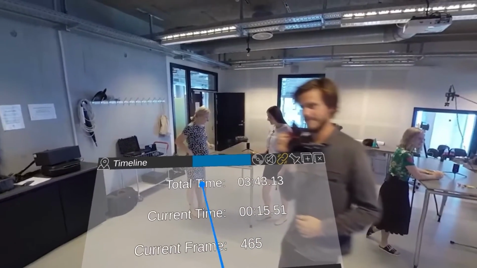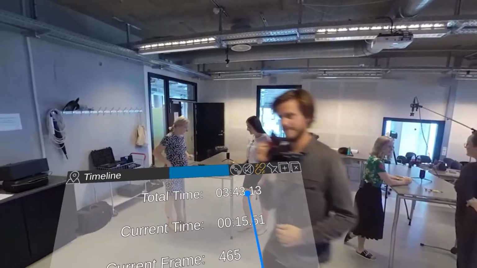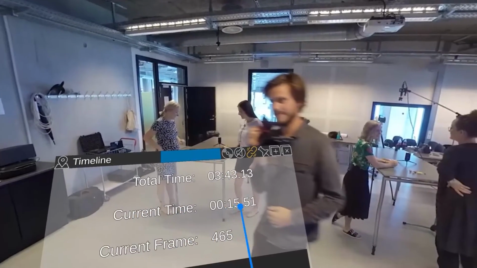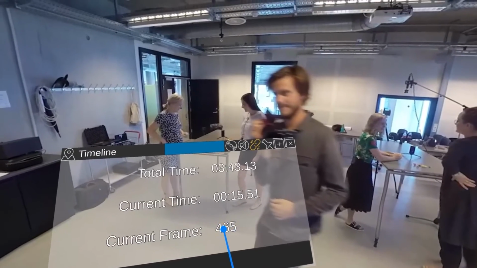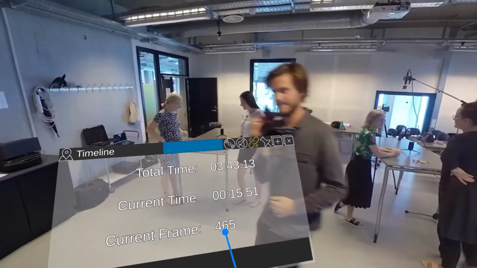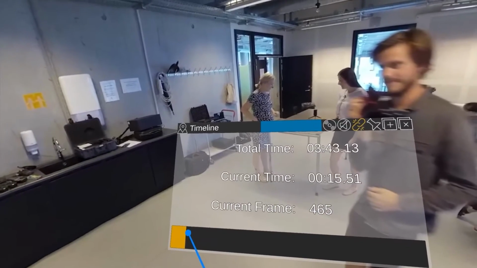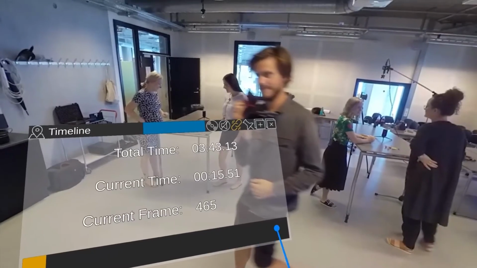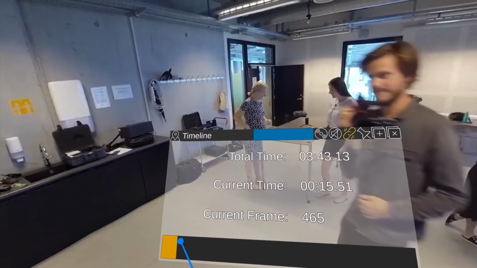And on this timeline right now, you can see the total time at the top for this whole clip. It's 3 minutes 43 seconds. At the current time, we're about 15 seconds into the clip, and the current precise frame is 465. That's important sometimes for certain tools where we need to know exactly the frame. And here you see a representation of the whole time of the video, this master 360 that we're in, and this is the current position of the playhead.